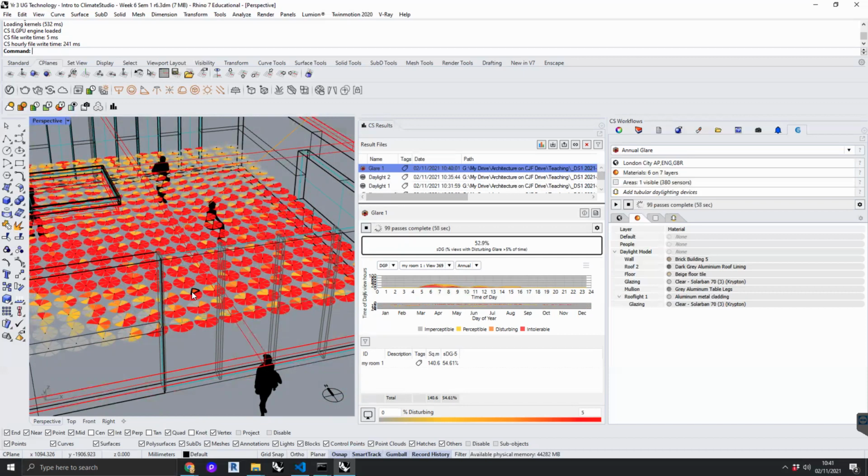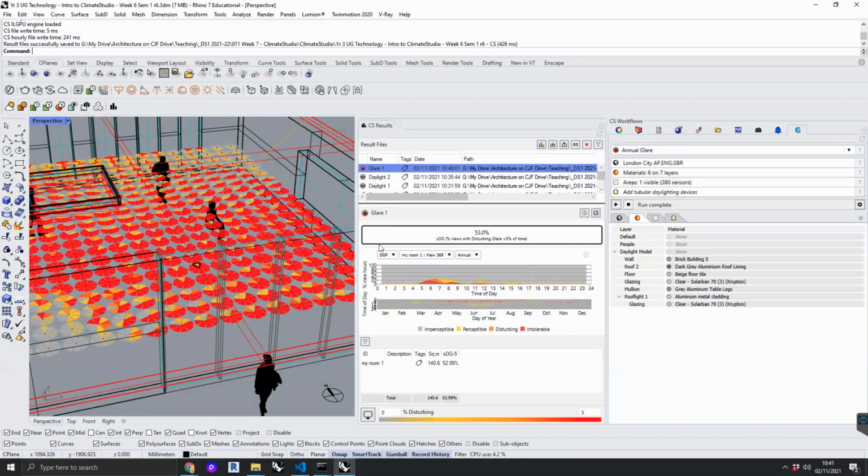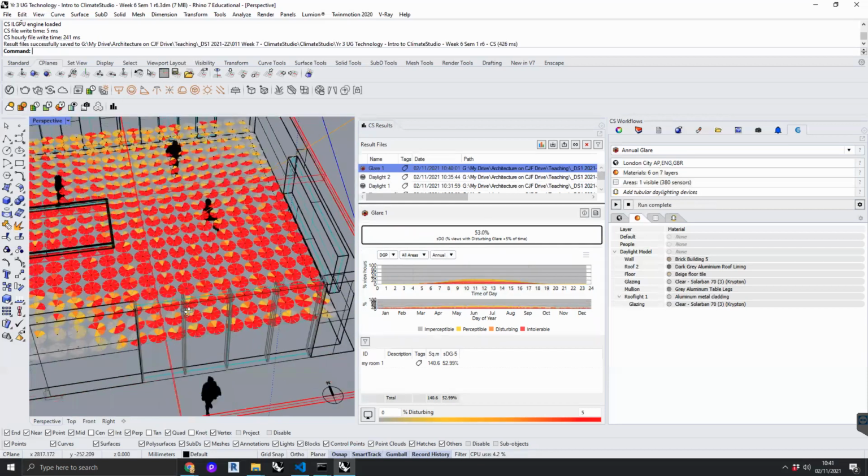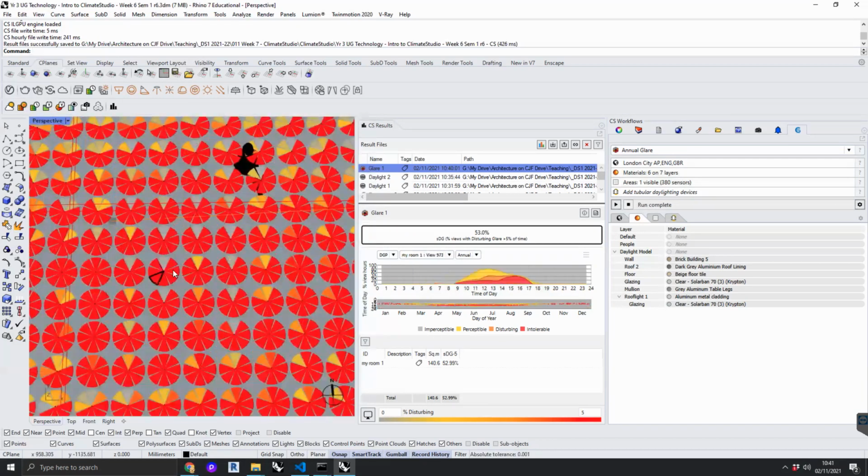Like, this is why computers are great. And you can see a lot of red here. Like, if you're sitting here, unless you're facing directly away from the window, most of the directions that you could look, the glare is going to be in your face.